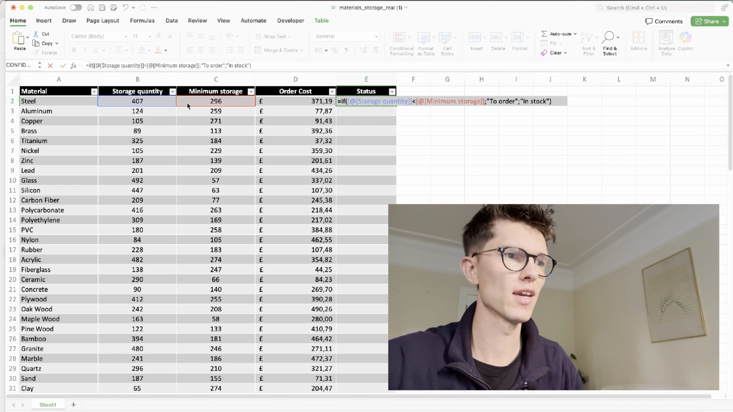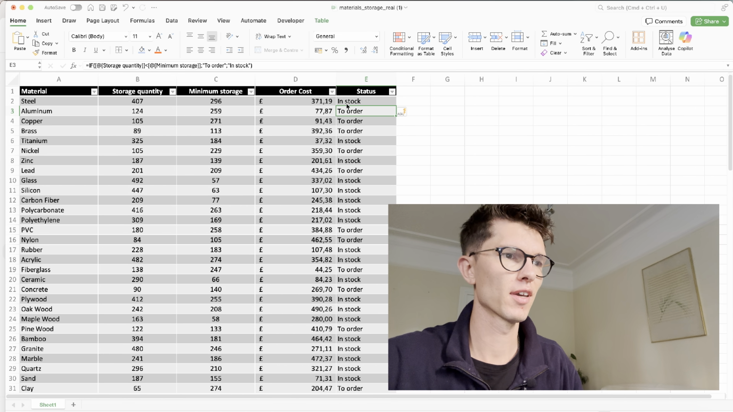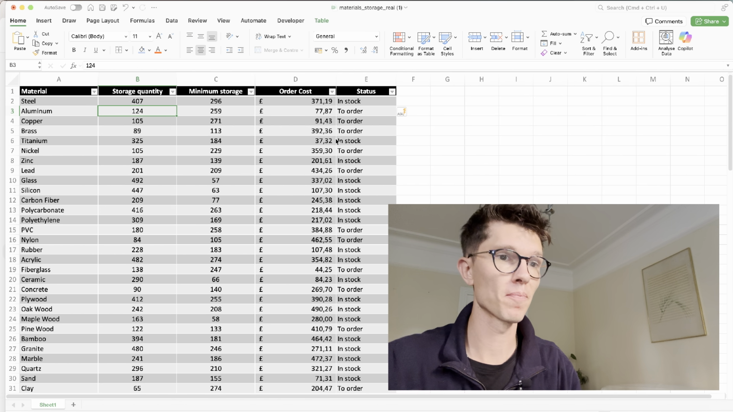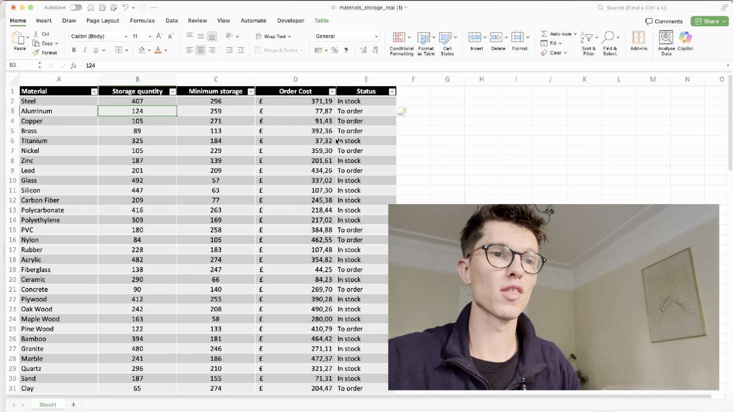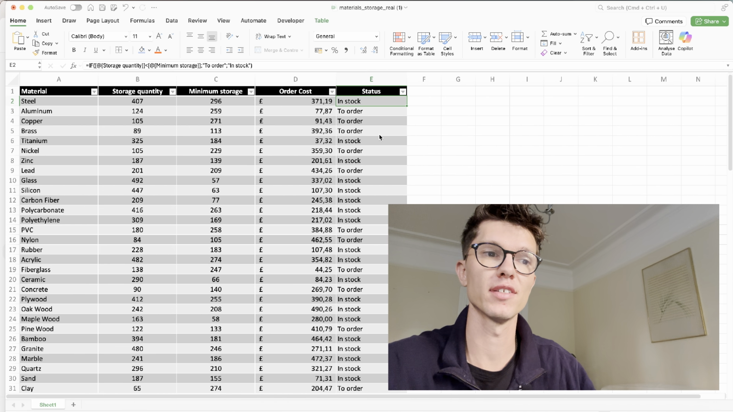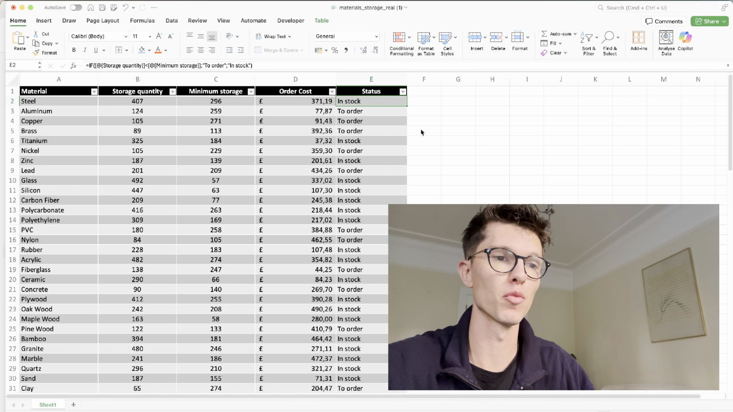And as you can see, my steel is in stock and my aluminum is to order because it's below my minimum storage. So you can see the good thing about setting this as a table is I didn't have to drag my formula down my table, which is very practical.